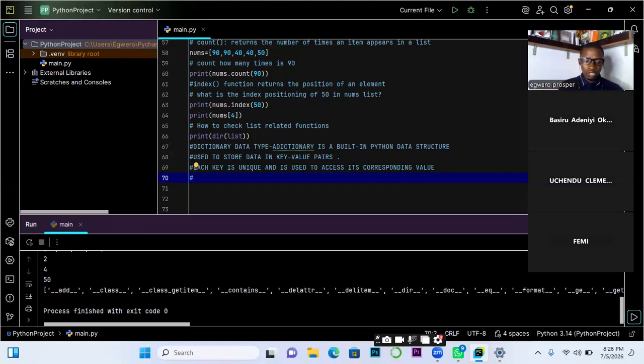So when we say a dictionary in Python is mutable, what we are simply saying is that you can add, we can update. We're going to see all this playing out, so you know the difference between adding and updating.